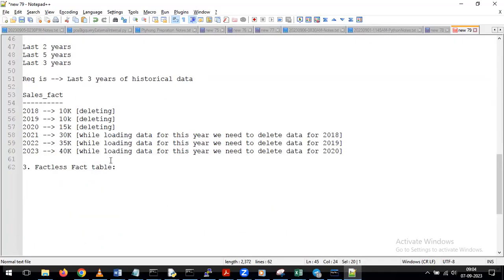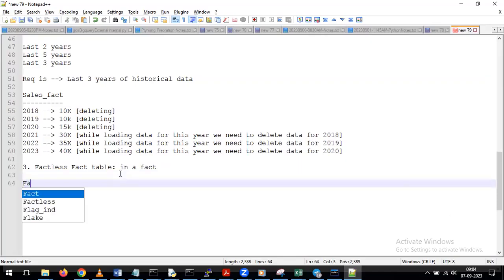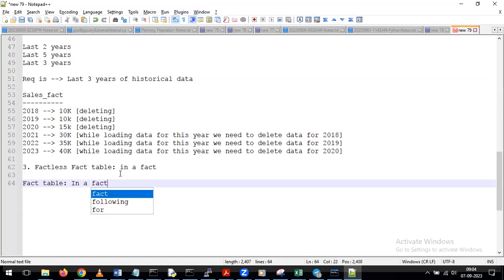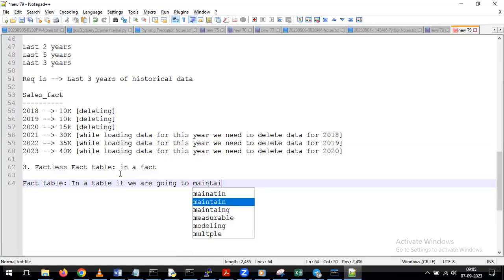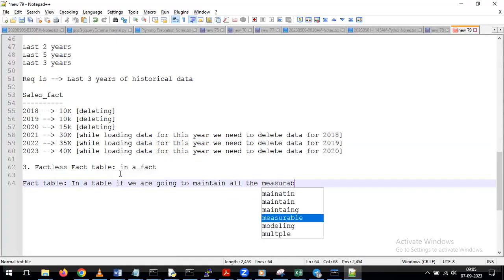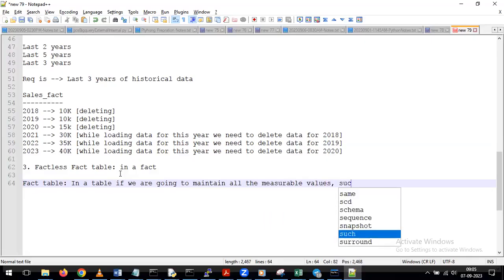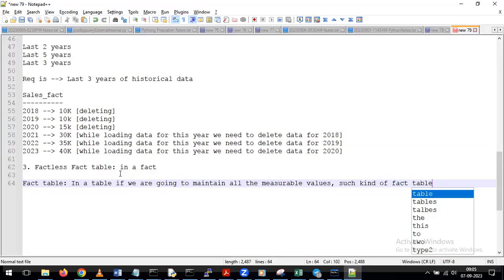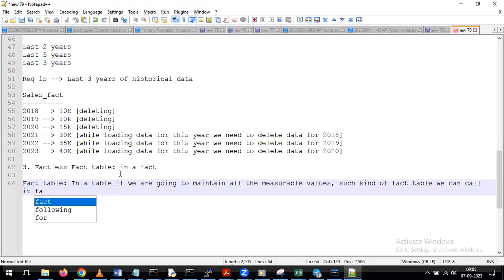In the same way, we need to understand what a factless fact table is. Just try to understand. Before going to this, try to answer: what is a fact table? Which consists of the measurable values. In a fact table, or we can say in a table, if we are going to maintain all the measurable values, such kind of table we can call a fact table.